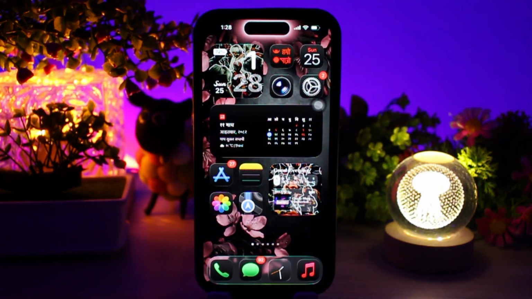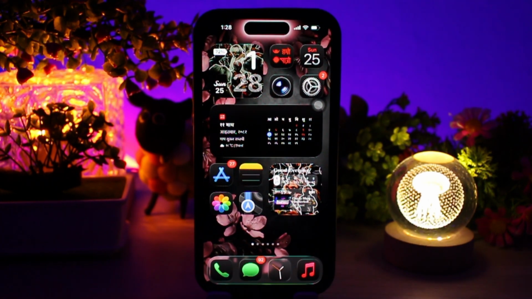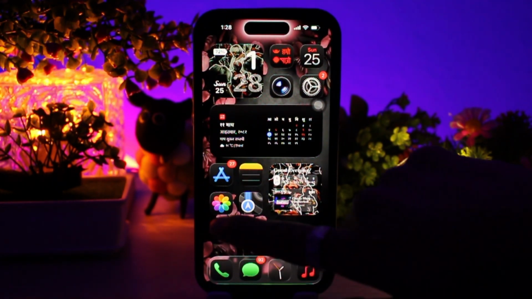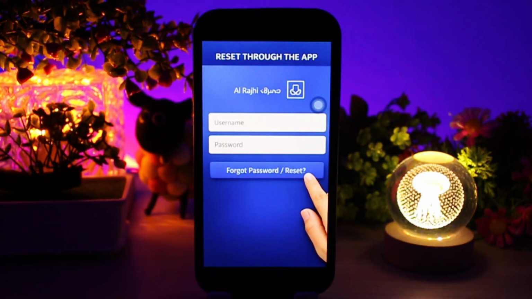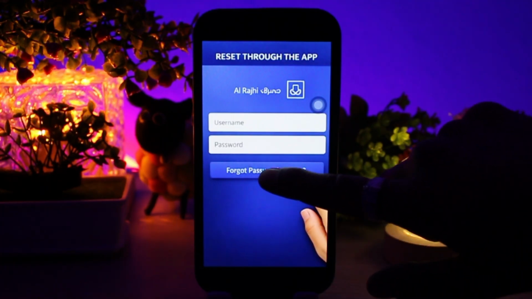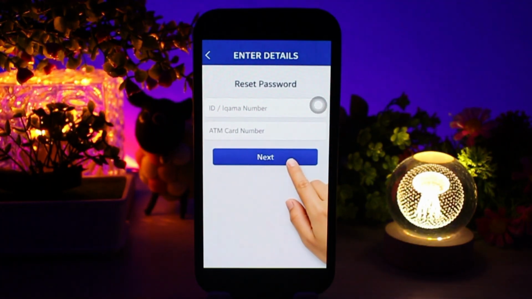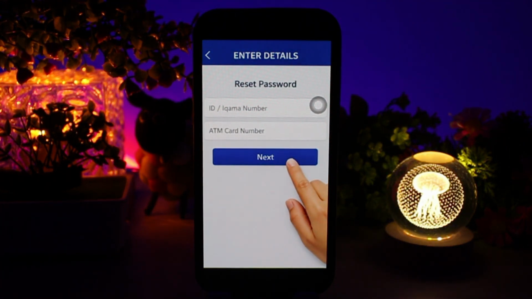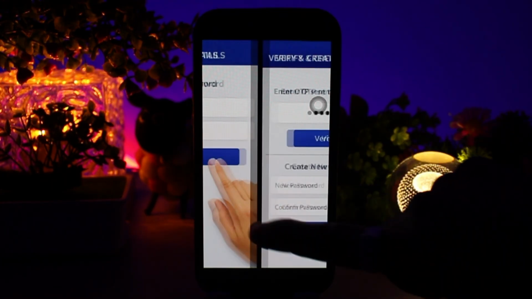And if that doesn't work, the next thing that you can do is reset your password. To do it, simply head over and open up the Rajhi Bank application, and then once there, simply tap on the login if you don't find the forget password option. And once you have located it, simply tap on forget password, then enter in your ID or ICMA number and then your ATM card number, and then simply tap on next.